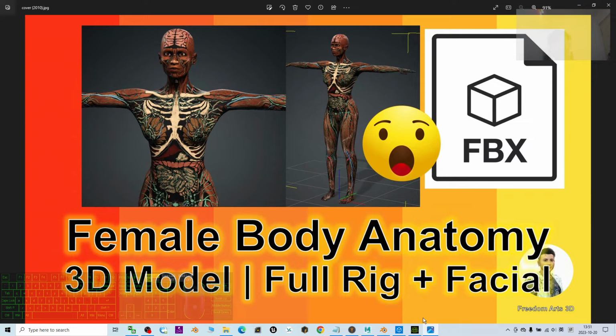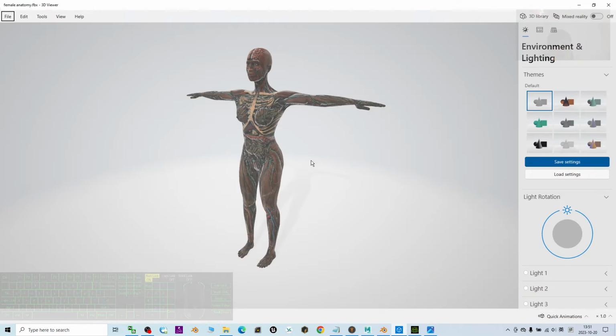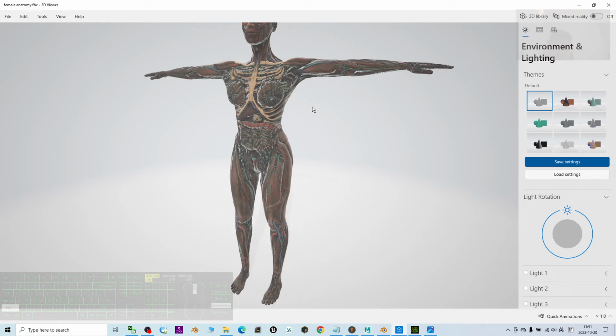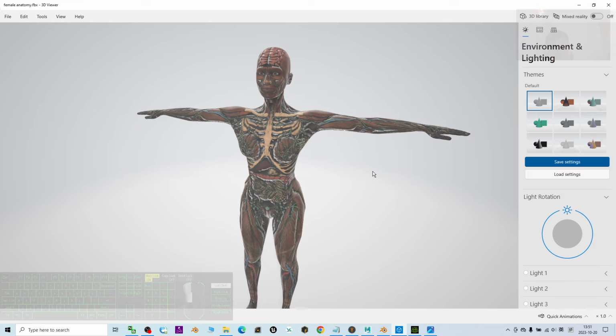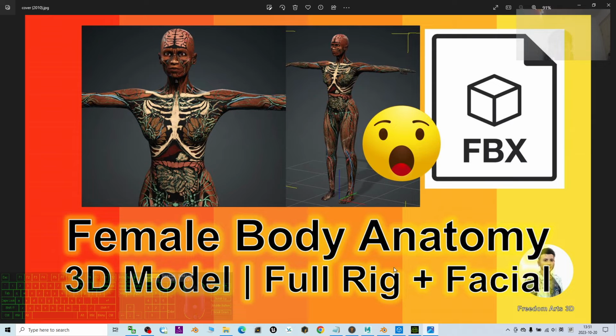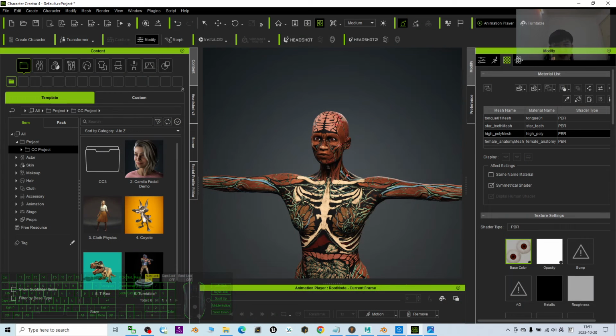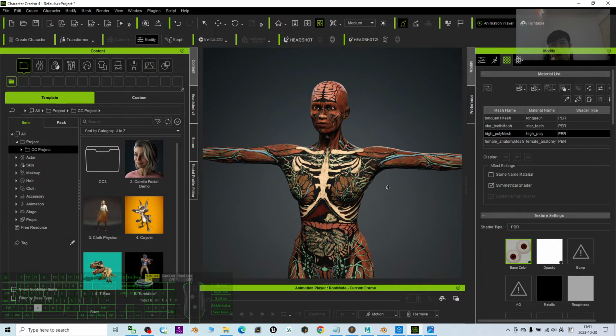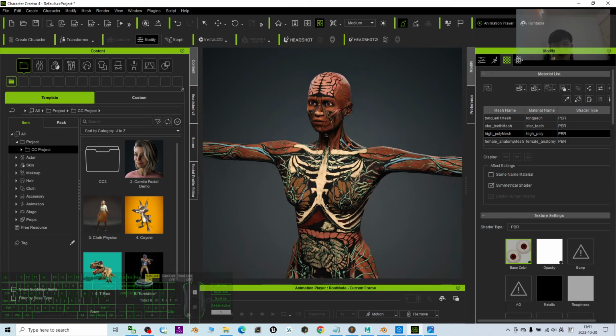And I hope all of you will enjoy and have fun downloading this 3D model for your animations, for your further 3D modeling projects or game development projects. Alright, that's all for today about my sharing of the female anatomy 3D model.